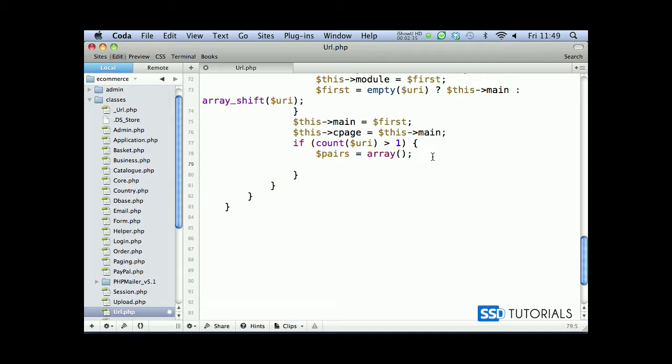But if there are still parameters, then what we do, we're going to basically use a foreach loop to loop through these parameters. So for each URI as key equals value. And now we create pairs. We add into this pairs the value from the loop, and now we check if count pairs is more than 1. That means we have more than one element inside of this pairs array. This is when we need to clear this pairs array, because we're going to have basically key equals value as pairs, which we're going to be assigning to our params property in this specific class.